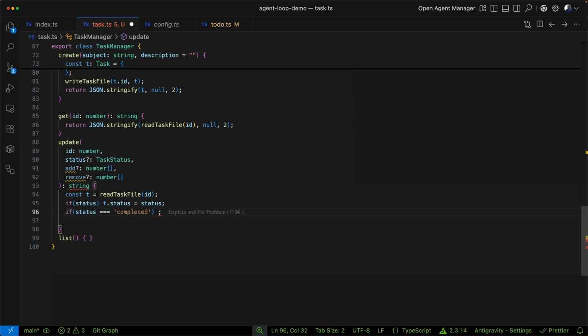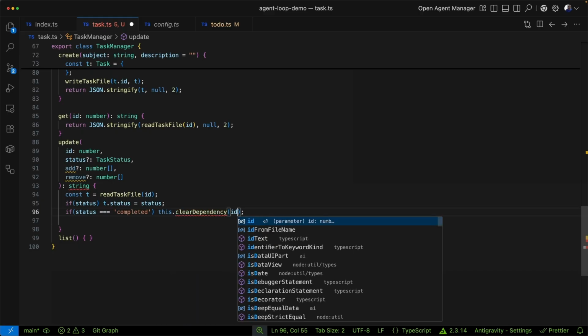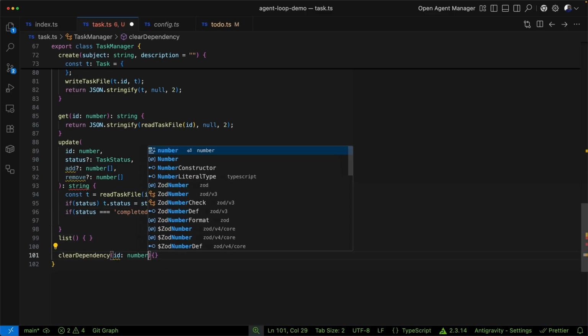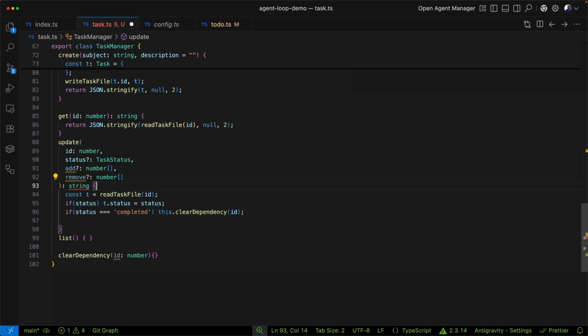So I lied. We're going to have one other method. And we're going to say this.clearDependency and pass that ID in. So let me just sketch that out really quick. Okay, so we'll get to that.